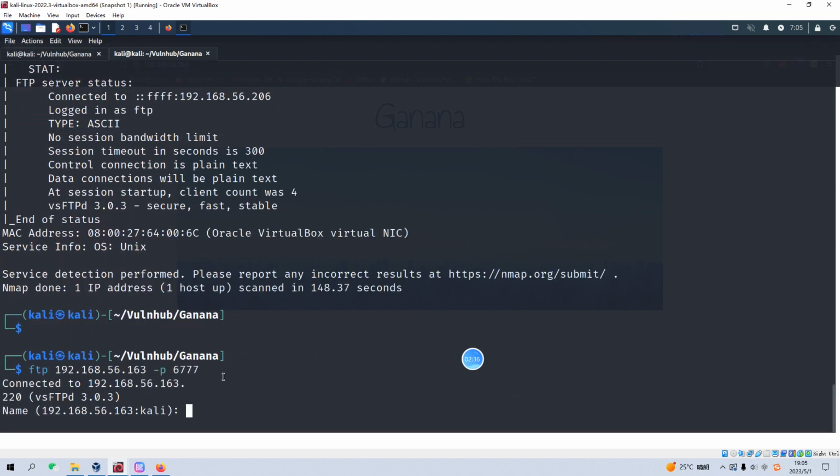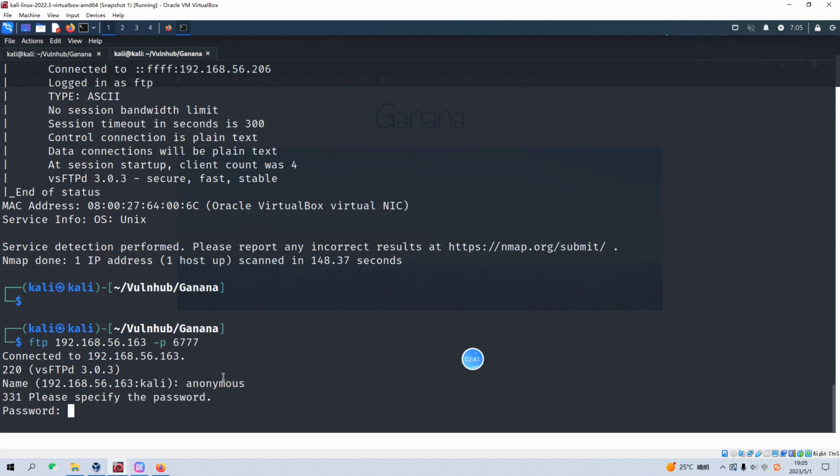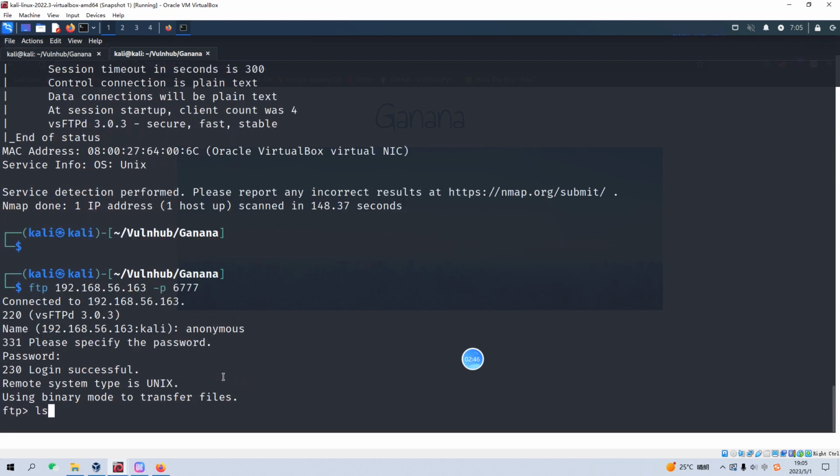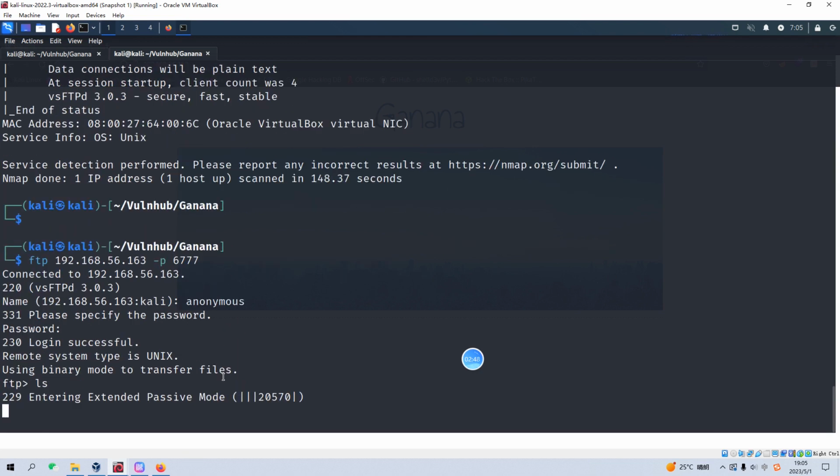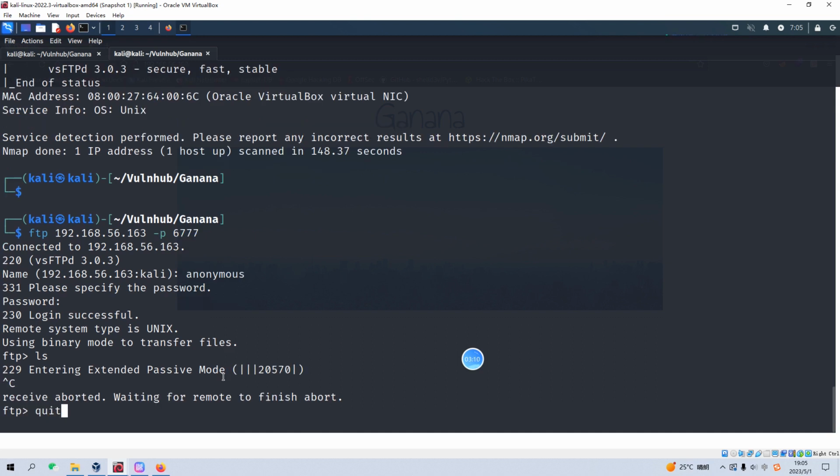Let's hit enter, use anonymous, and leave the password field blank. And we can list the content, but as you can see, although this target's FTP service allows us to log in anonymously, if we try to list the content of the directory, it will time out, so we need to cancel or quit the FTP.